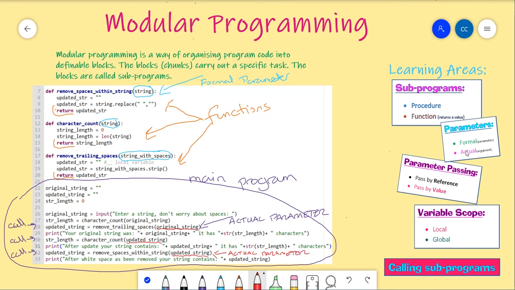Okay, so parameter passing next. Are you passing by reference or are you passing by value? Now, in all of these examples, we have passed by value. We've taken a copy of the value of the variable and passed it into the subprogram. This example does not discuss pass by reference. We will discuss that in the context of arrays later in the course.